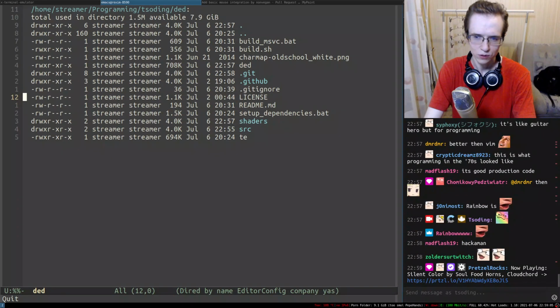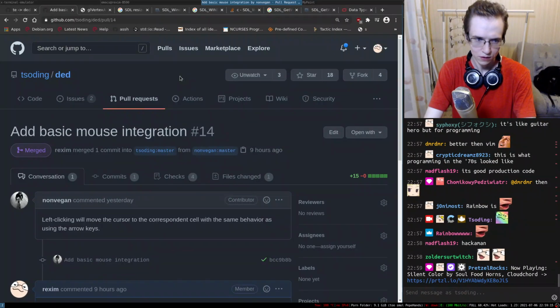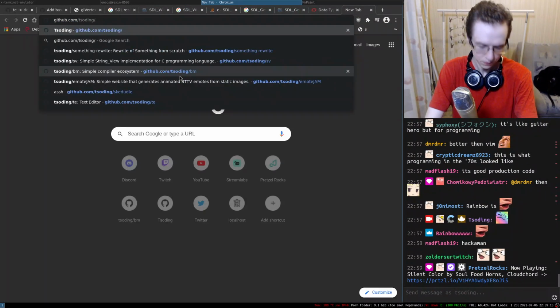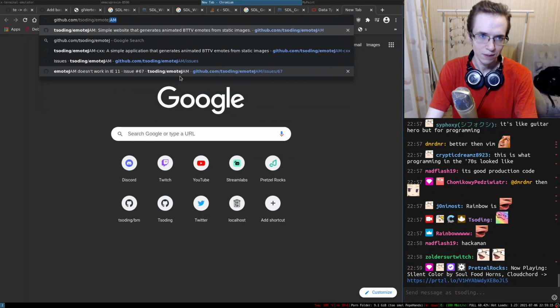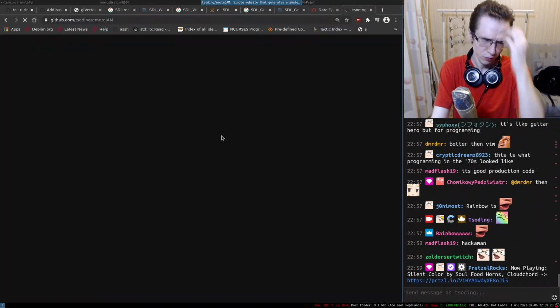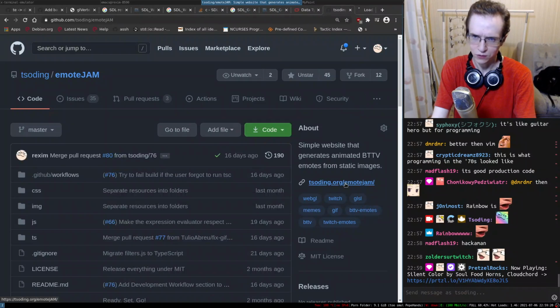So what else did we want to do? Yeah. So let me actually find the emote jam. Right, so for those who don't know, emote jam is the thingy that I made for animating emotes.